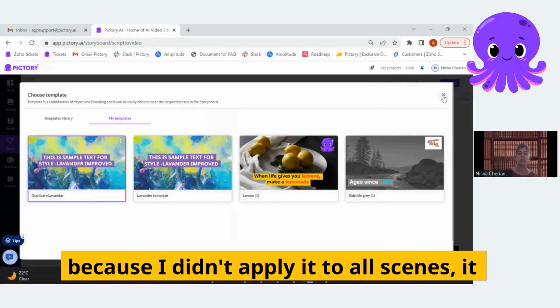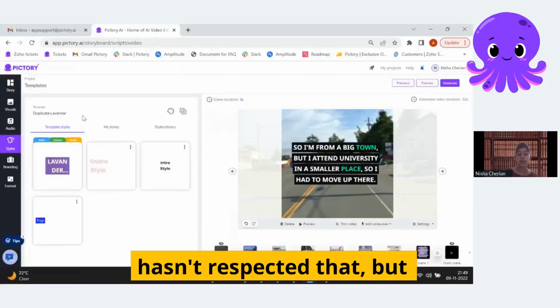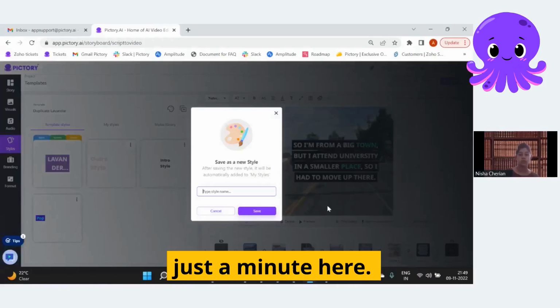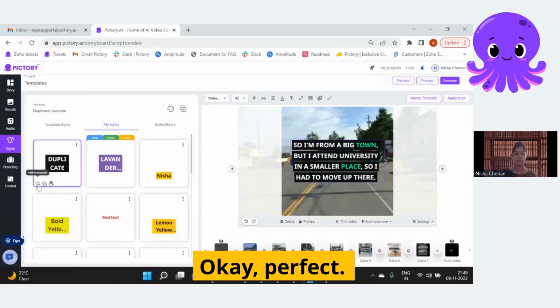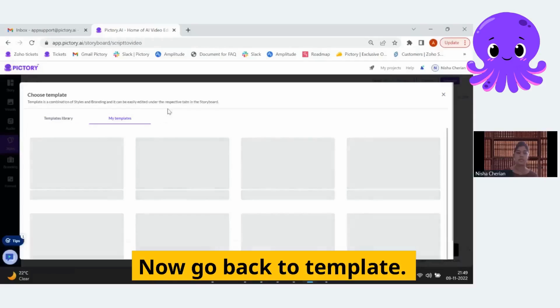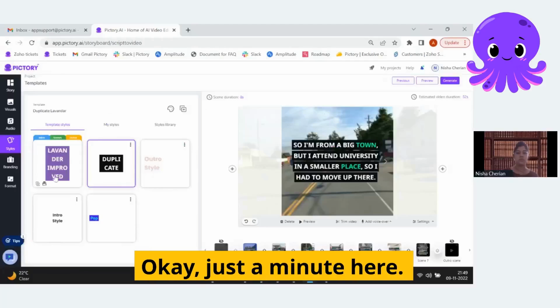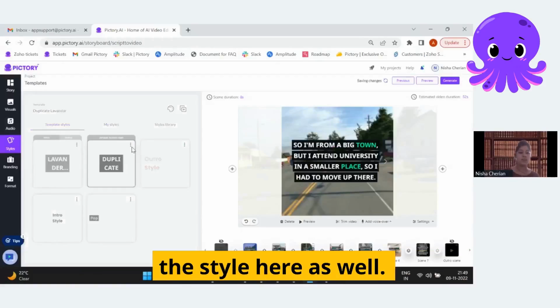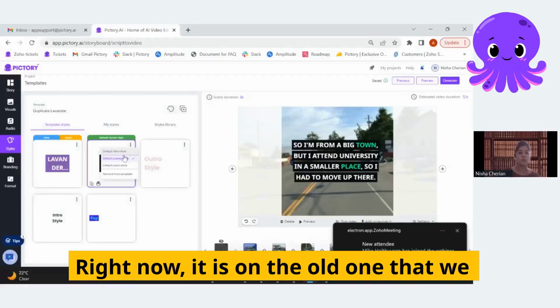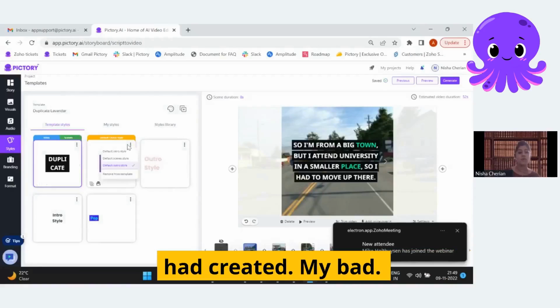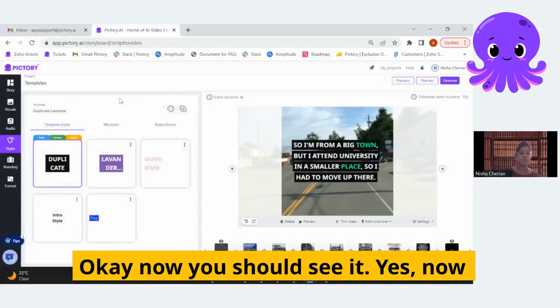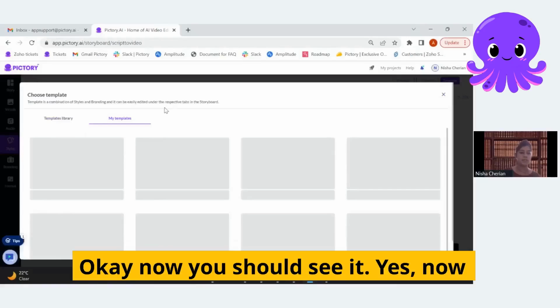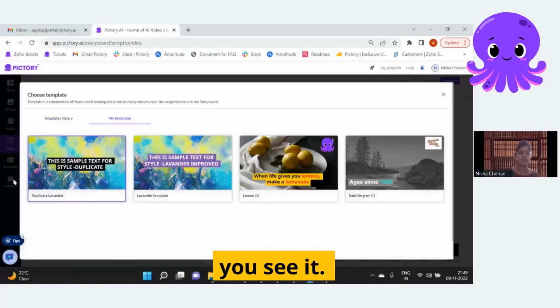Okay, now because I didn't apply it to all scenes, it hasn't respected that. But just a minute here. Okay, perfect. Now go back to template. Okay, just a minute here. Okay, I'm so sorry. We have to change the style here as well. Right now it is on the old one that we had created. My bad. Okay, now you should see it. Yes, now you see it.